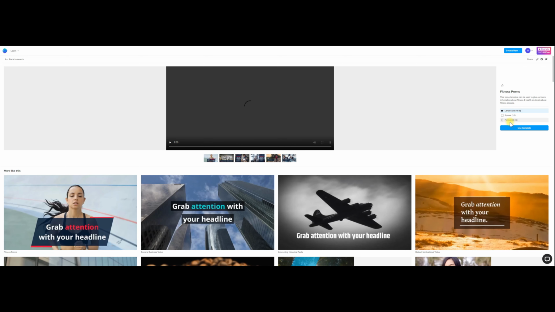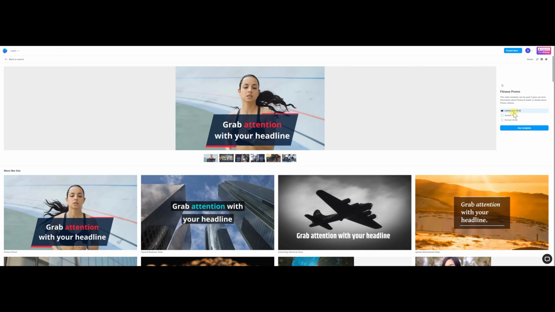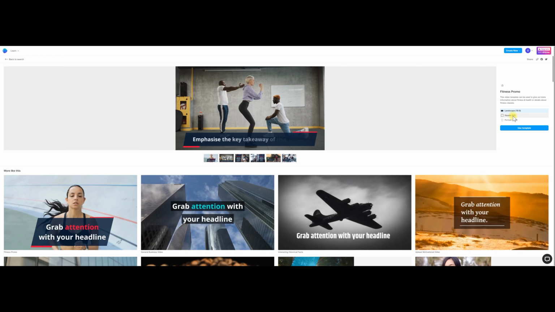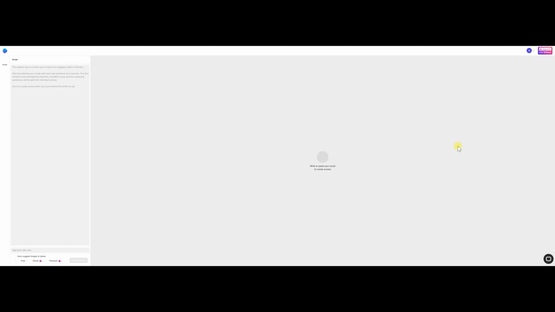From here, you can decide if you want to do landscape, square, or portrait. For YouTube, of course, you're going to want to do landscape. For an Instagram post, you'll want to do the square, and for most social media, you'll stick with portrait mode. I'm going to go ahead and select landscape because it really doesn't matter.